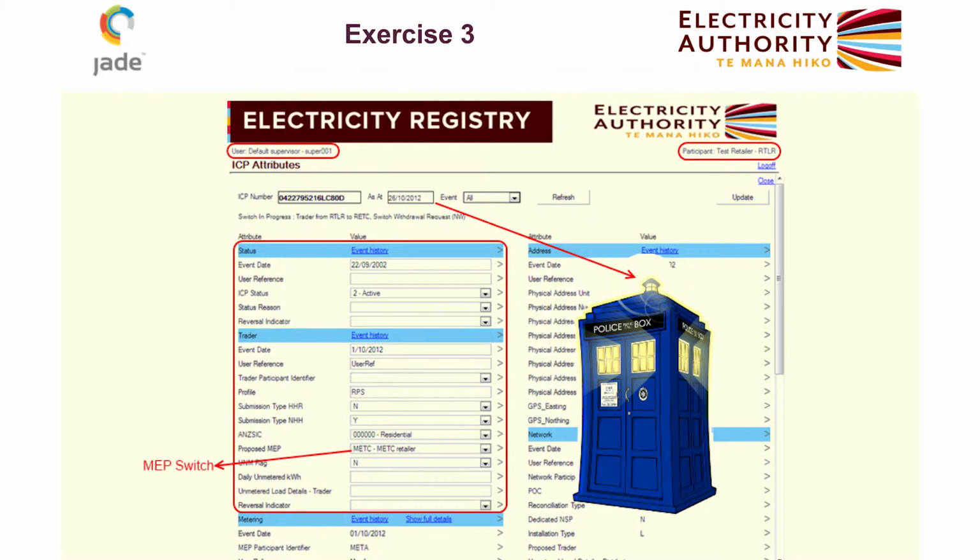What's the purpose of the as-at field? Well, the as-at field, I've drawn a picture of the TARDIS for the Doctor Who fans amongst you. And the TARDIS enables you to travel backwards in time. And you can do that with the as-at field because the registry is a database, and we store all the information, historic information as well. So you can travel back in time to a particular date. Just type in the date that you want to go back to. Click the refresh button, and it will show you the value of all the fields, the attributes, as they were on that date.